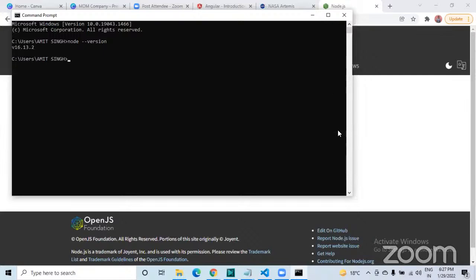And if, before installing Node, you type this command, it will throw an error like "the internal or external command is not recognized." If it is installed, it will show you the version. Otherwise, it will display the error message. So you can install it from the official website of Node.js.